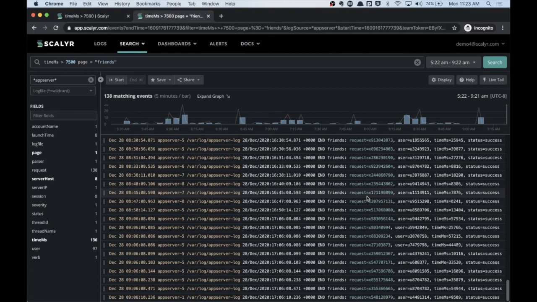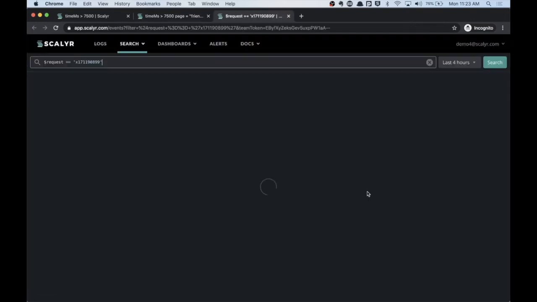Scalyr has a feature called Smart Links that lets me build a hyperlink based on the contents of a log line or a field. And in this case, I'm linking to another Scalyr search, but I could instead link to an external service, for example, to look up a user in a customer database, etc. But clicking on this link does a new search for this request ID.